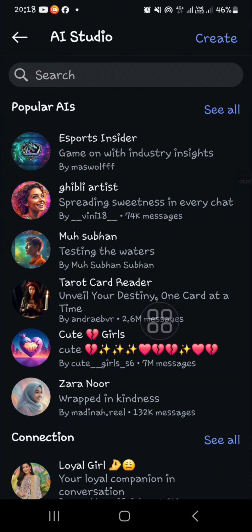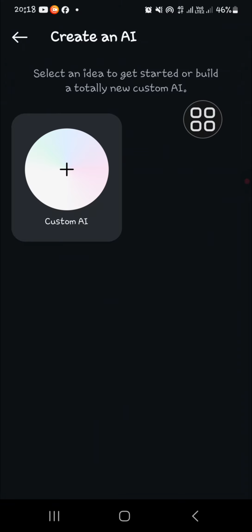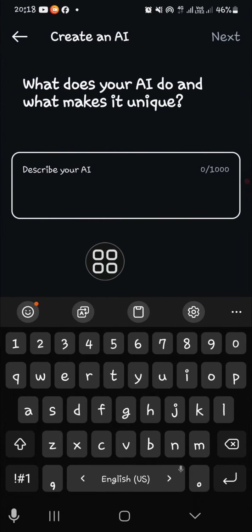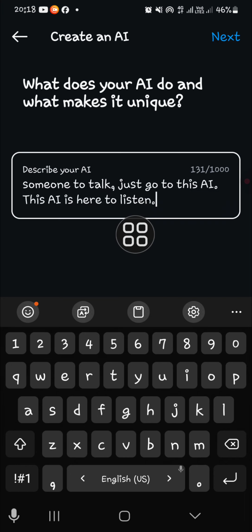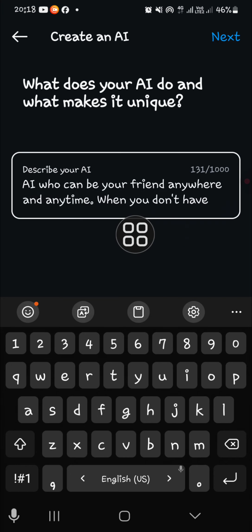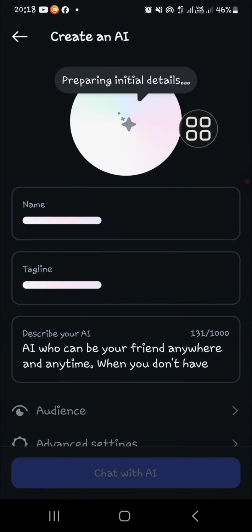Okay, if you want to do that guys, we can click on create here, and you can select custom AI, and then you need to describe your AI. And since I have made a description, I'm just going to paste my description here. So for example, I'm going to create an AI who can be my friend anywhere and anytime. And then we can click on next.